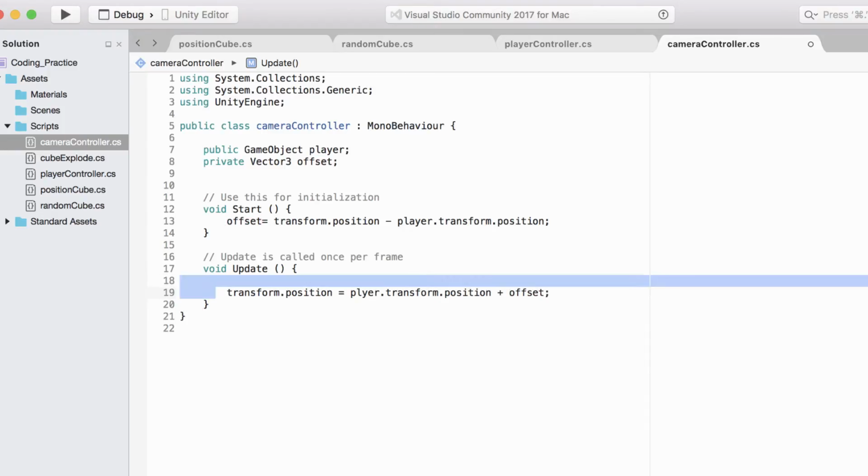So essentially what this is doing is, on our update function, every single frame we're going to transform the position of the camera, whatever this script is on, which will be our camera. So transform the position of the camera to equal the player transform position plus the offset. So wherever that player is, you're going to put the camera there and add this offset that we worked out earlier. So we're going to add that distance between the camera and the player that we set up at the very start of the game.